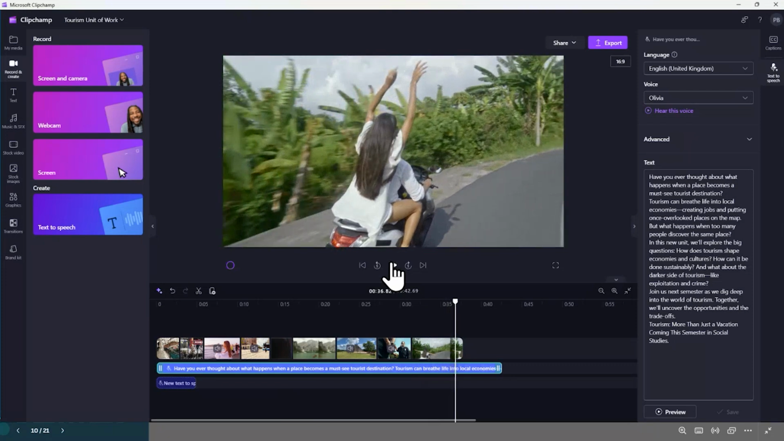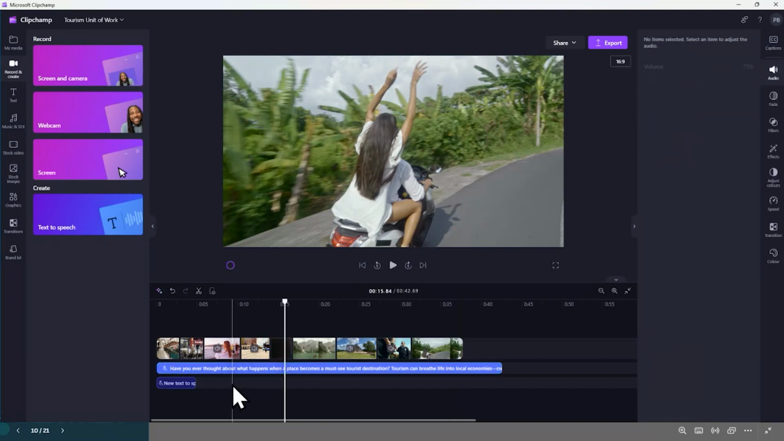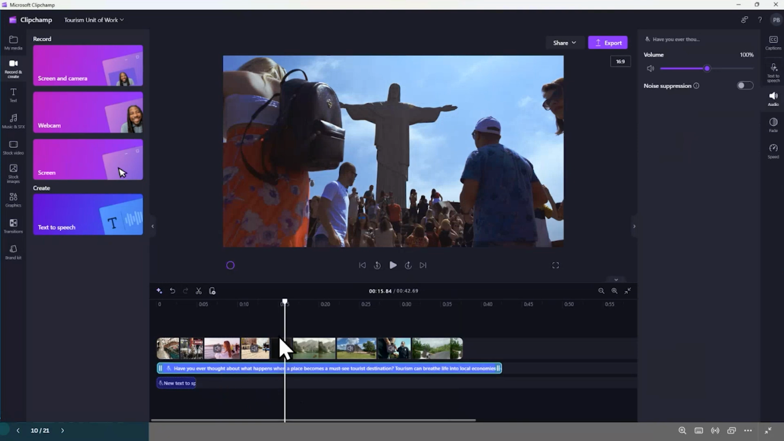So you can see there, that's now provided this lovely voiceover, and I could then put maybe some title graphics in there. I could maybe round it off on the back of that, or even maybe put some music in as well. So that just shows you one of the AI tools within Clipchamp. There are other ones as well.